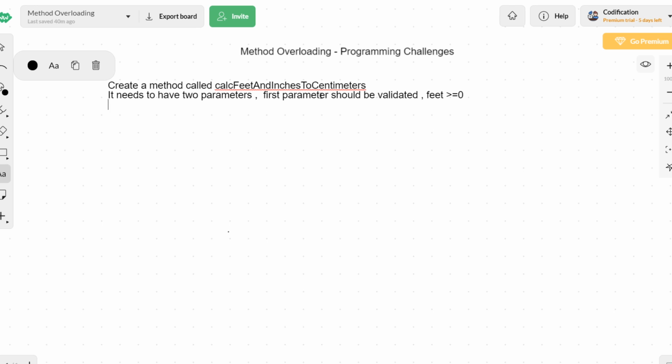You should also validate the second parameter, which is inches. It should be validated such that inches should be greater than or equal to 0 and less than or equal to 12. So it should be between the range of 0 and 12.